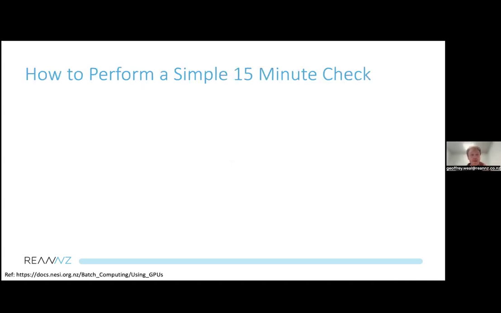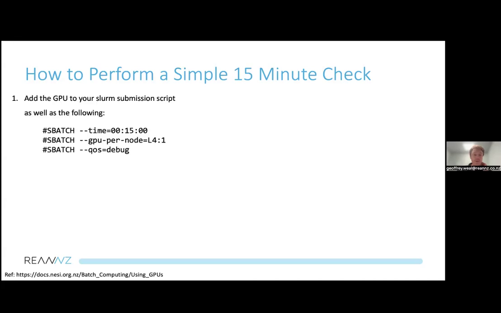So let's first talk about how you can do a simple 15-minute check of your jobs to understand how they're using the GPUs. In this case, we're going to look through how you would actually set up this job and how you would actually monitor how the GPU is running. The first thing to do is to add GPUs to your Slurm configuration. Specifically, you want to add your GPU per node equals the GPU, and in this case, looking at 1. We'll be using L4 as an example.